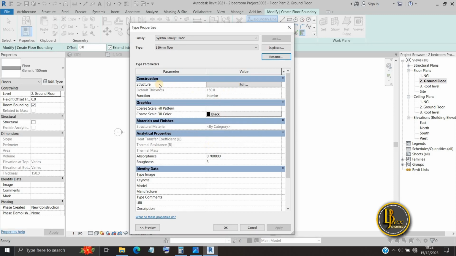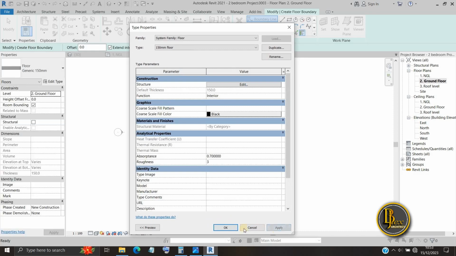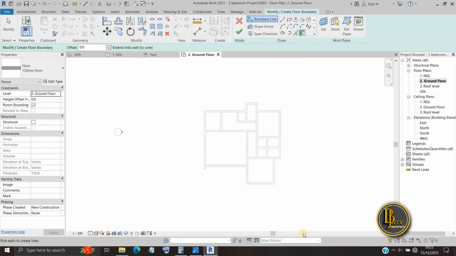Then if you want to edit the structure of that floor, the thickness of that floor, you come to this Construction area, you click on Edit. The Edit button will show you the structure and the material. Look at this top region: structure and function, material, thickness. Then you come to thickness, you change this. If you're having something else other than 150, you change it to 150. Then you press OK, Apply, then OK. Then I think we are good. Now let's create our floors.